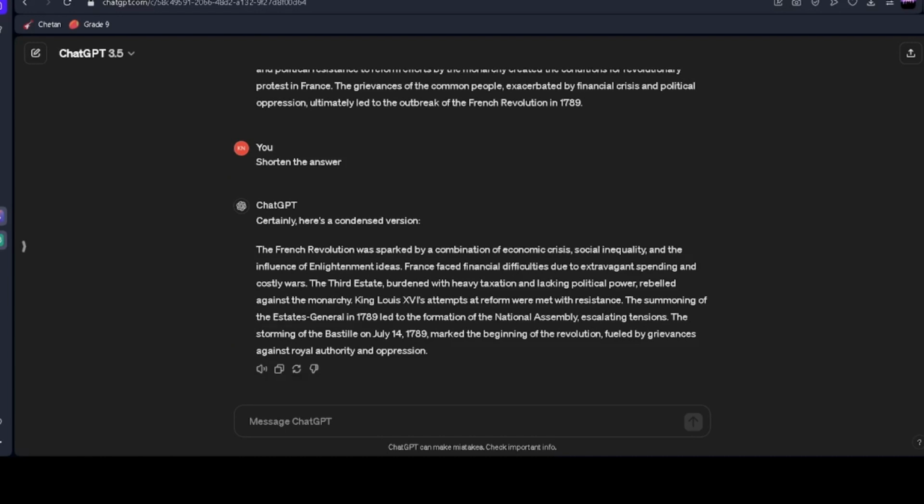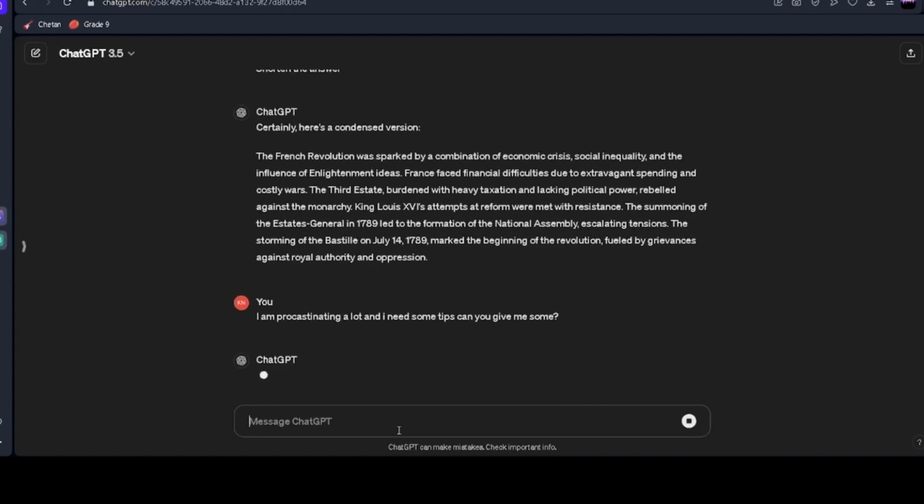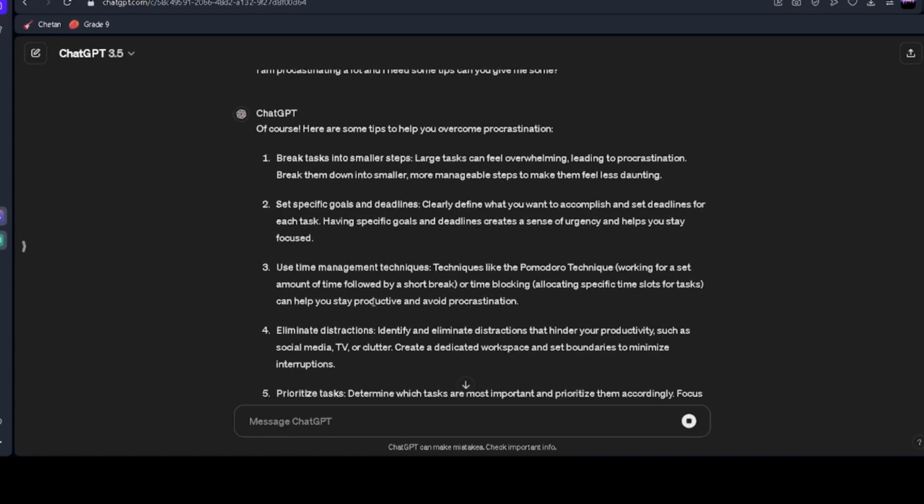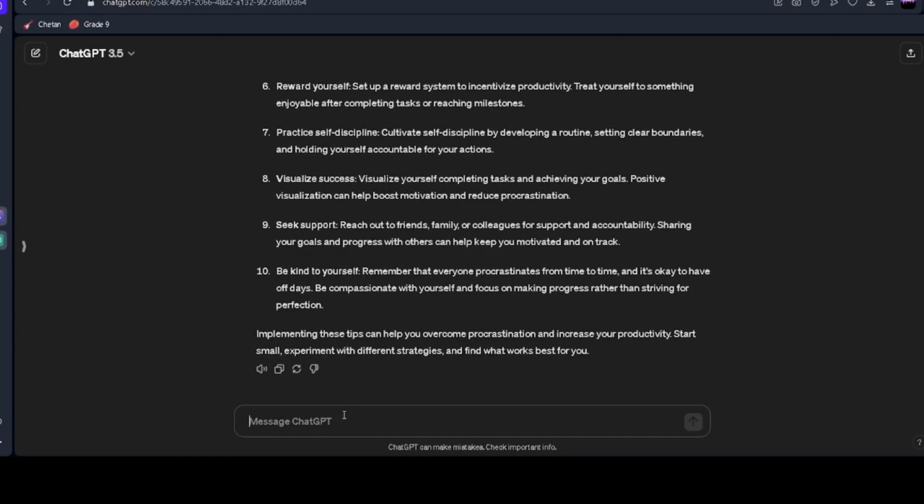You can ask ChatGPT for productivity tips. Let's say I am procrastinating a lot. Now ChatGPT will generate me tips for procrastinating. So you can use ChatGPT for your productivity essentials, everything. You can also ask it where you can get some productivity materials.